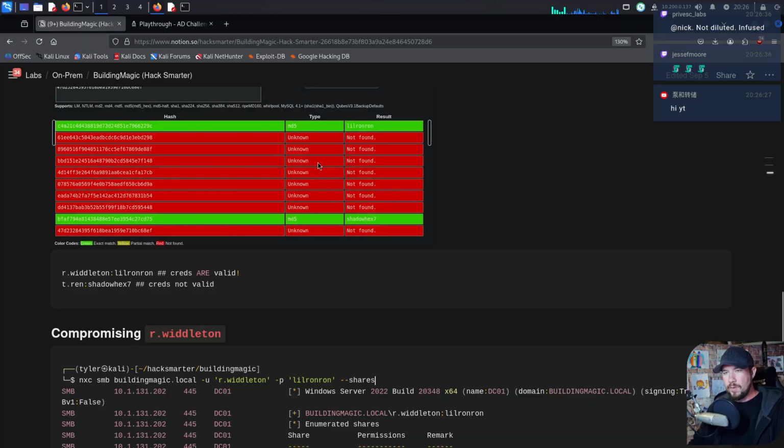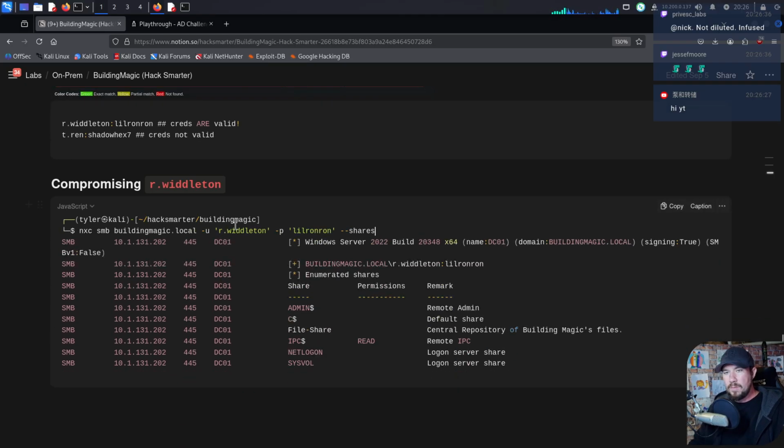In part 1, a quick recap is we had starting hashes that we began with, which is very realistic. I talked about that in part 1, and we were able to find valid credentials for a user called R. Whittleton, and his password is Little Ron Ron, actually the same password I use for my bank account. So that's pretty crazy. And with that, we were able to read shares. But when we look at our shares, there's nothing super interesting. We see a file share there, but we can't read or write to it. We have IPC, which is kind of default, but nothing else stands out to us when it comes to shares.